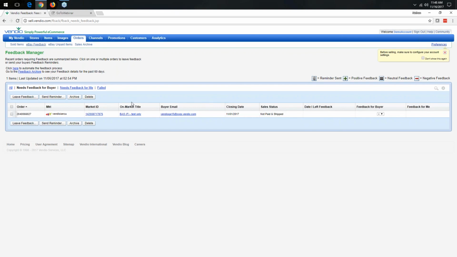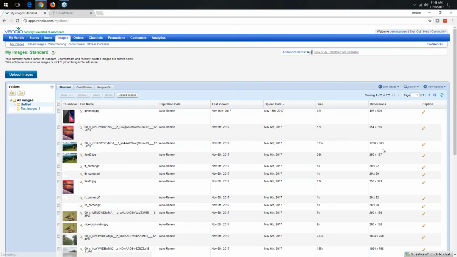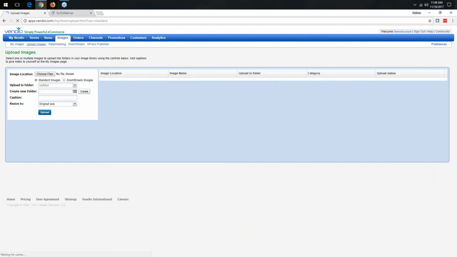And now let's take a look at the images page that I mentioned earlier. It's under images and my images. Again, you have that view options button at the top right. You can choose whichever columns you want to see. And from here, you can upload images either singly or in bulk by just clicking the Upload Images button.